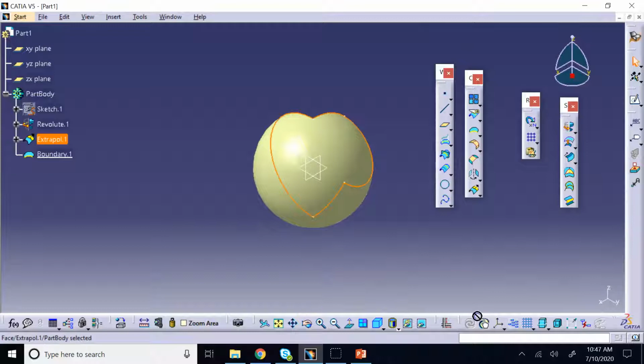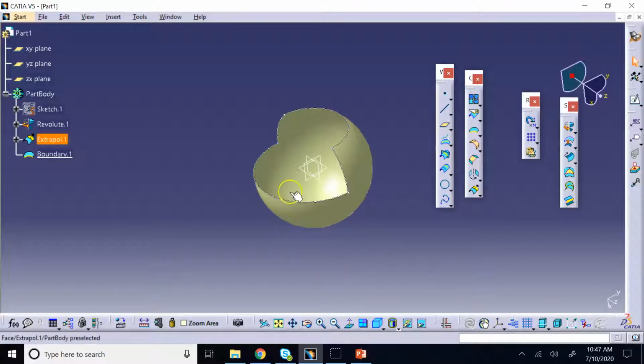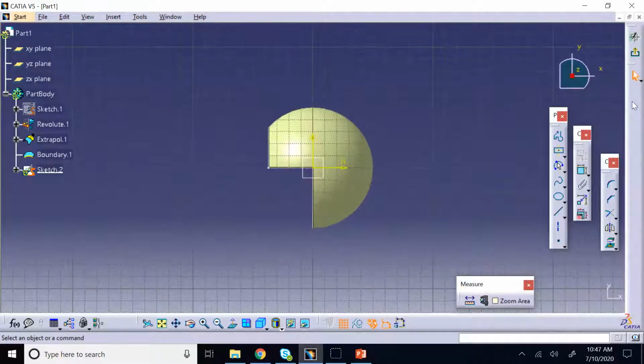So that's about getting a boundary, and then as I said, you can create another surface and then cut this surface with the other one. So not only can you cut a solid part with the surface, you can also cut a surface with the surface, or even cut it with a plane if you want to. So let's say here I go on this plane and I create another surface.